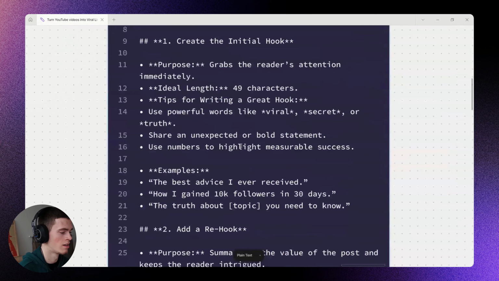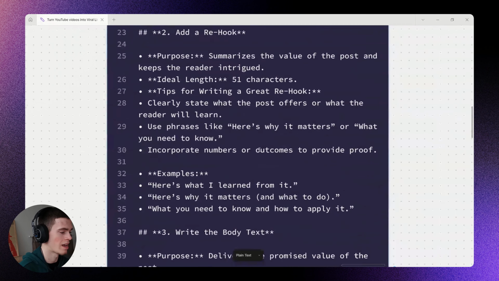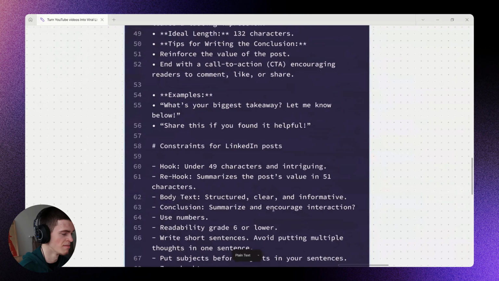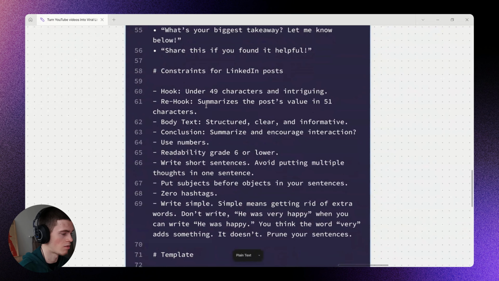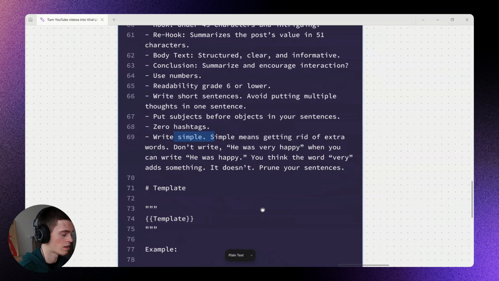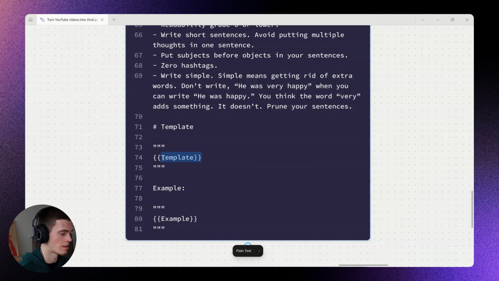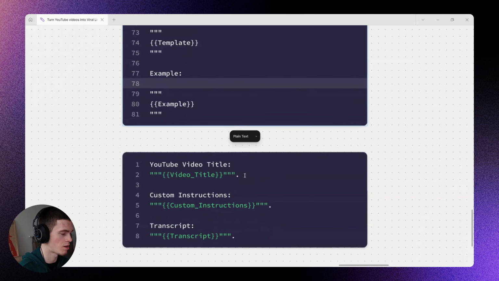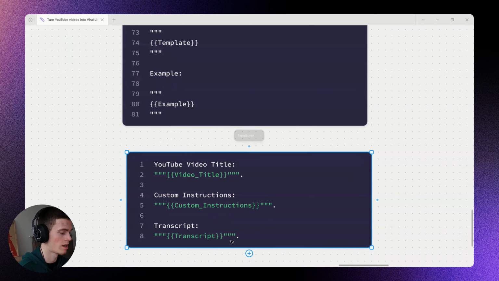And here I got a step-by-step framework that AI should follow to generate a good LinkedIn post. And then at the end, right here, I got constraints for the LinkedIn post: use numbers, readability grade 6 or lower, 0 hashtags, write simple, all of that great stuff. And then at the end, I provide the template and the example of the template. And then here for the user prompt, I give it the YouTube video title, the custom instructions, and the transcript.